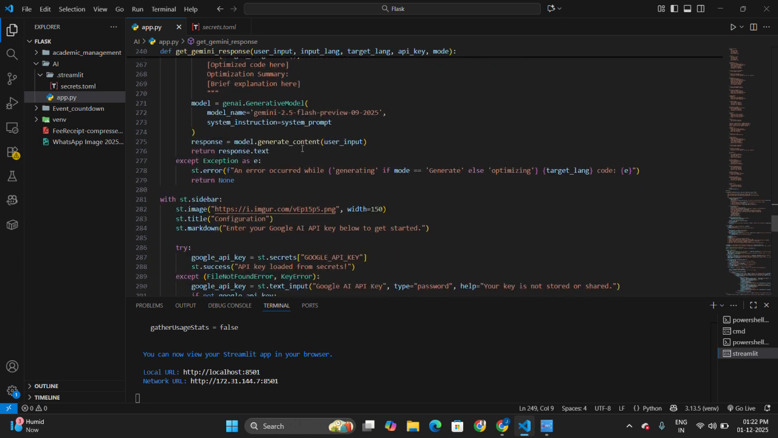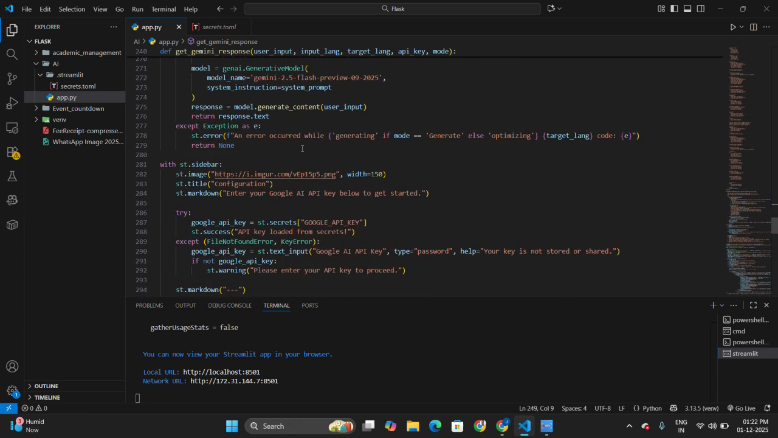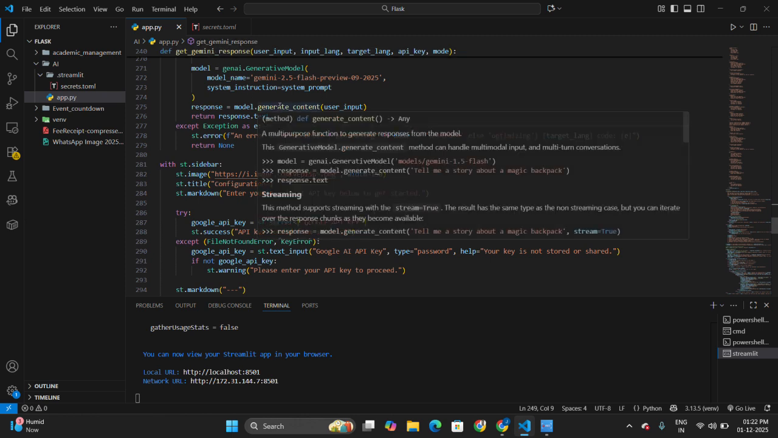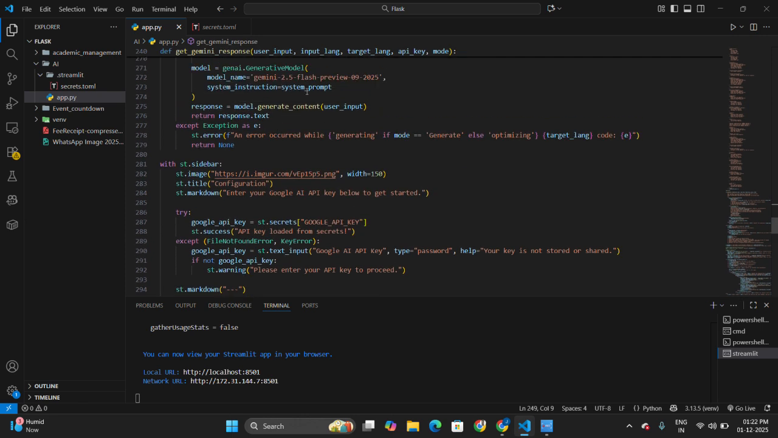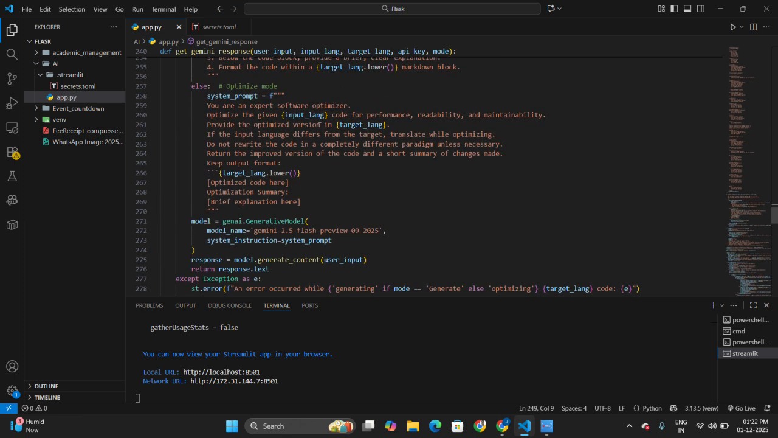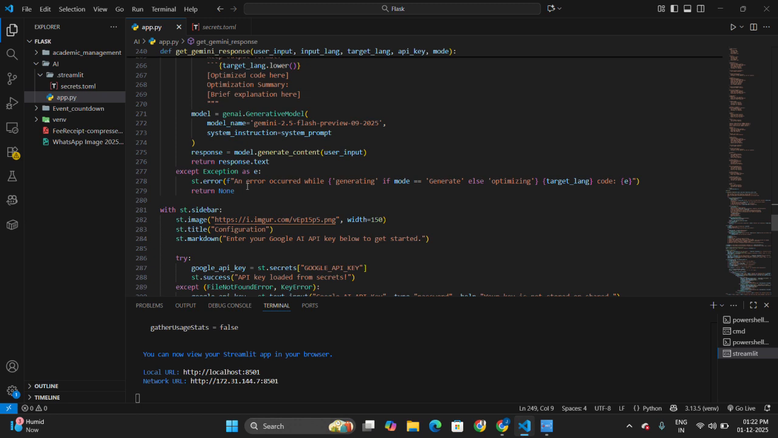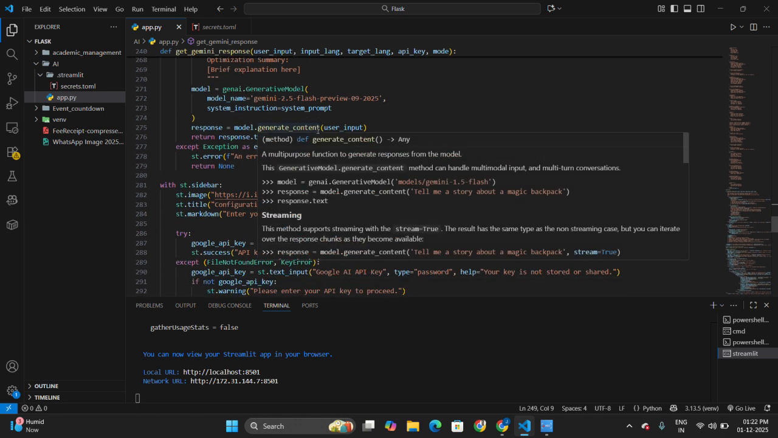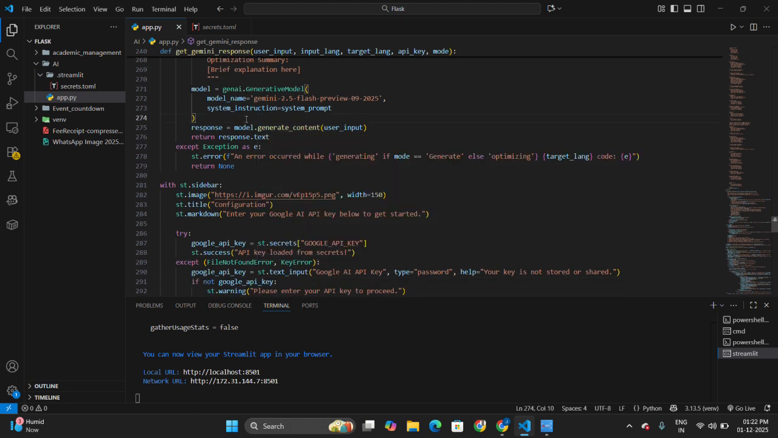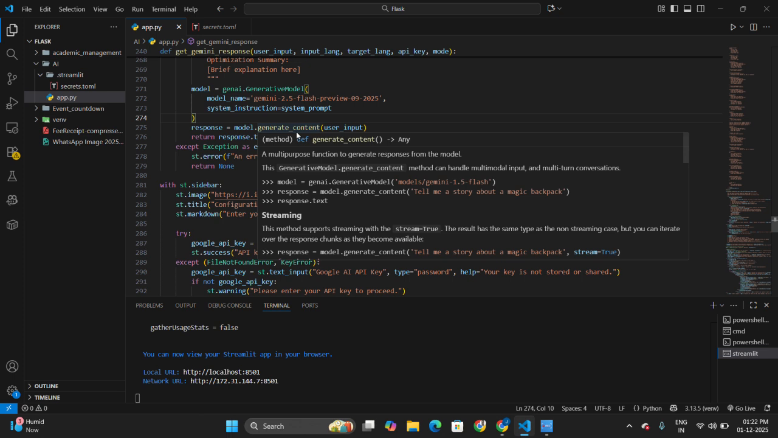So we are setting the prompt initially, and then we are defining the model. Now we are using Gemini 2.5, and the system instruction is the system prompt. The prompt we have set here based on the mode is set in the model. We are defining the model and the system instruction here. Then we are using generate content, responses generate content, and we are returning it.